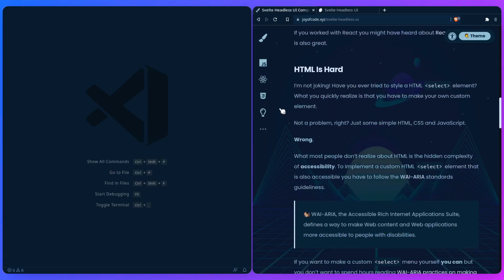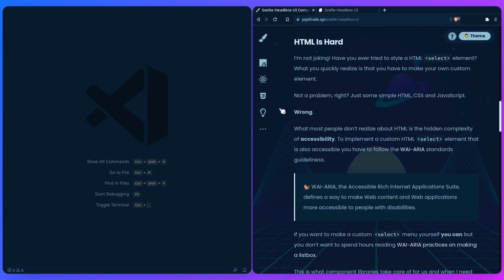So the next statement I'm going to make might sound completely ridiculous to you, but I'm completely serious. HTML is hard. You're laughing, you're like, what are you talking about? How is HTML hard? Are you insane? Okay, let me explain. So have you ever tried to style a HTML select element? What you quickly realize is that you have to make your own custom element. So that's not a problem, right? That's just simple HTML, CSS, and maybe some JavaScript.